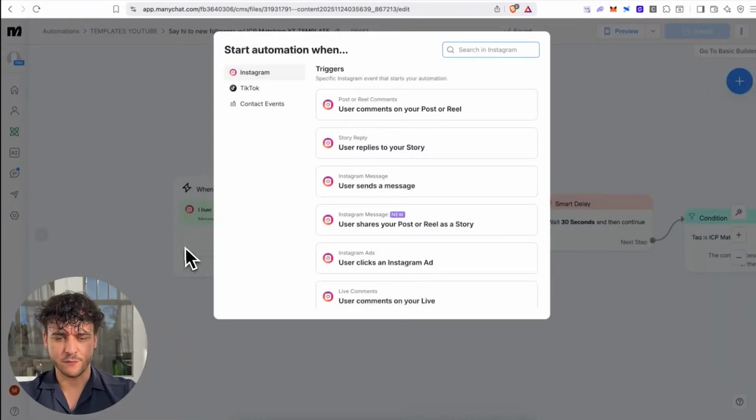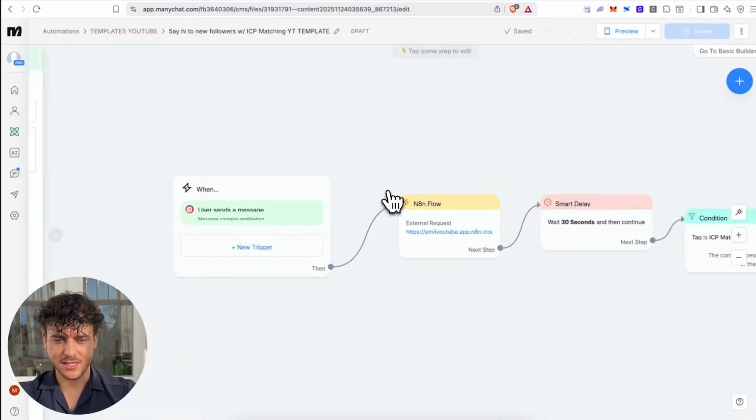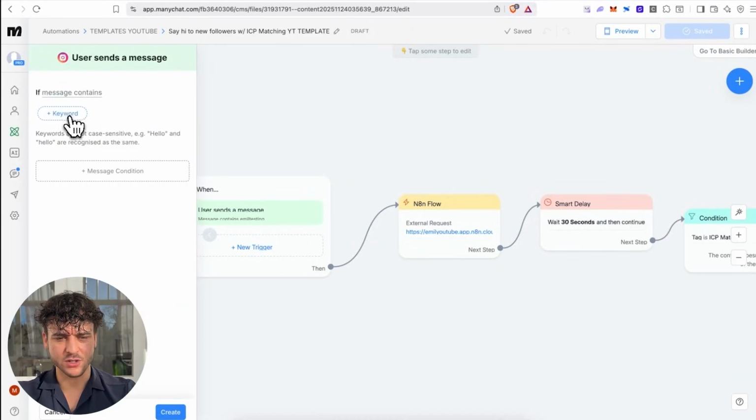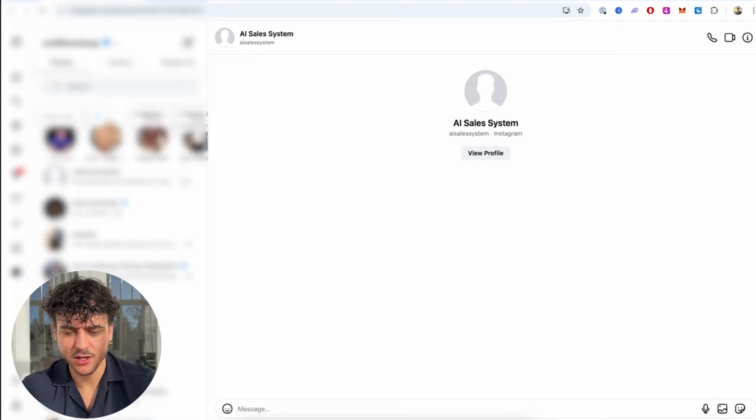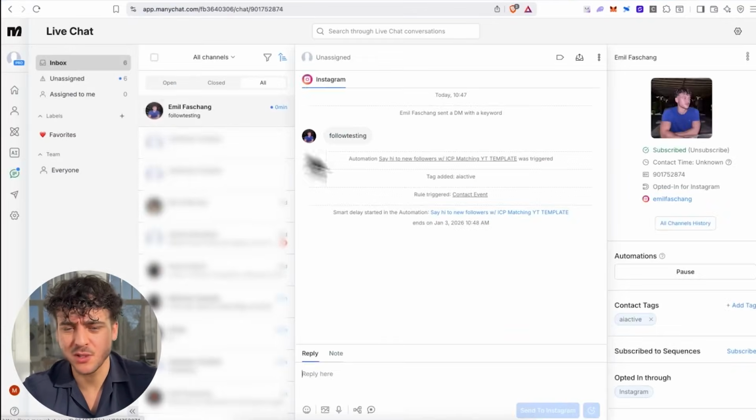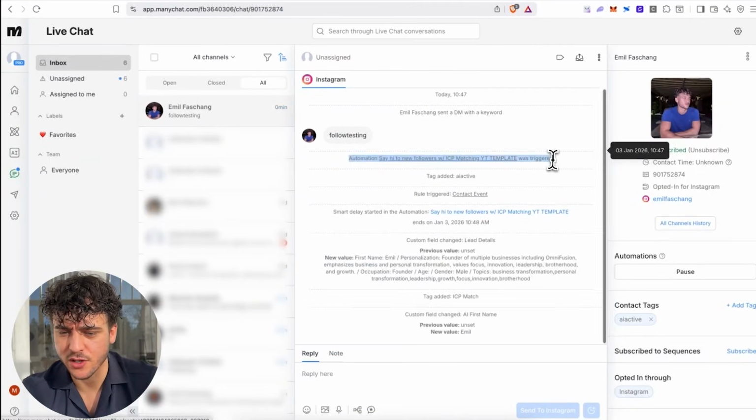Now, in order to test this before we take it live, I've added a message trigger called Emil testing. So for this, simply click on new trigger, sends a message, detect specific words. If the message contains Emil testing or follow testing. So we can now test this on Instagram by saying follow testing, which is going to trigger the flow because we set up that keyword. It's going to trigger the automation.